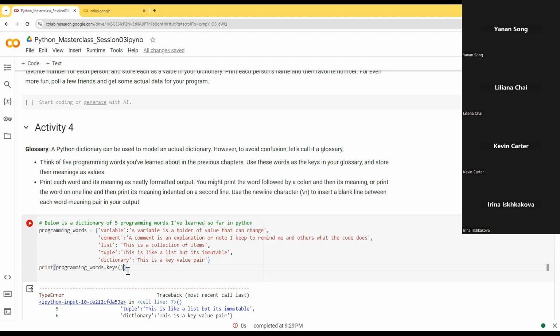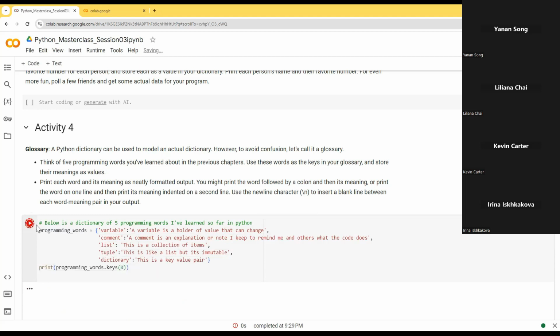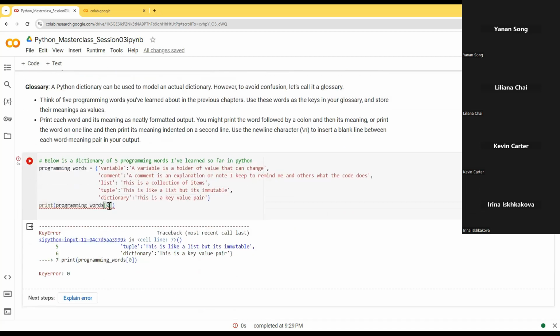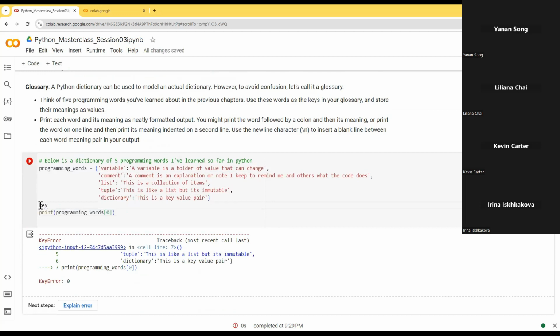What we can do here, okay, so this is to show you that you cannot do all the things you used to do in... yeah. So let's do something. Let's make a simple variable. We'll call it keys. Okay, dictionary keys. Let me even put it like this. Dictionary keys is equals to programming words dot keys.